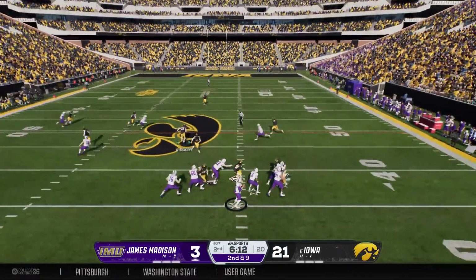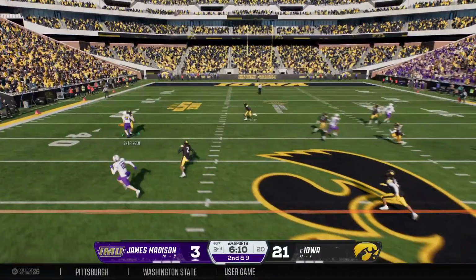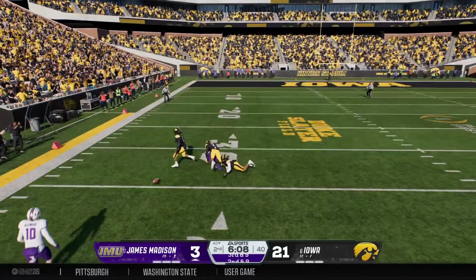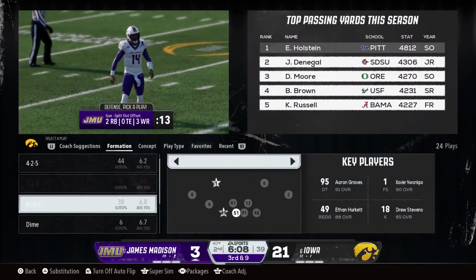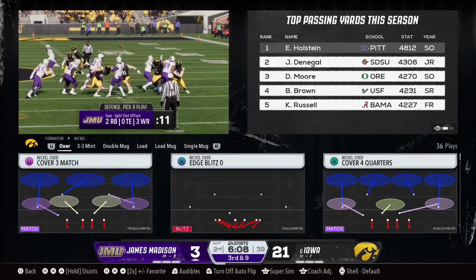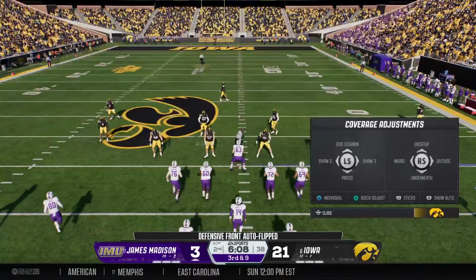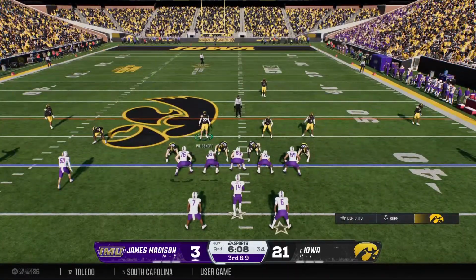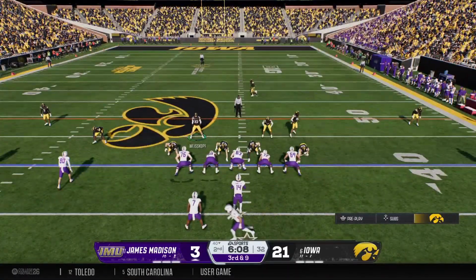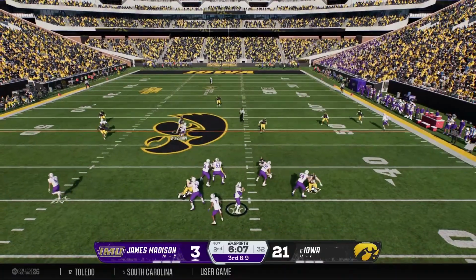Play fake, looking to throw. Deep shot to the left side. It's dropped. Would have been a big play, but he could not hold on. Big shot downfield here early in the game. Couldn't quite connect, but even on an incompletion, these deep shots do a good job of keeping those safeties back and can open up other aspects of this offense.